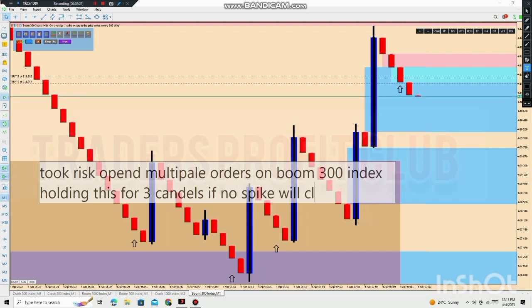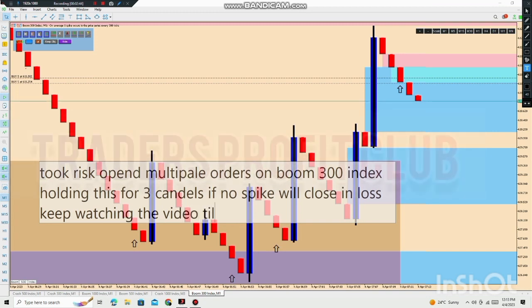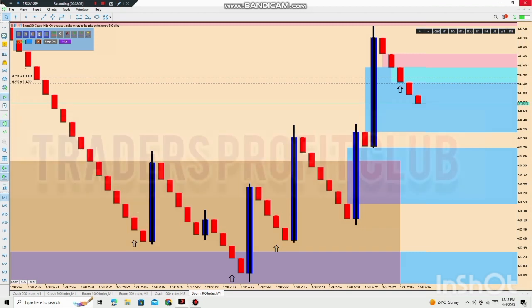Now you guys can see the first candle went, the second candle started, and now we are holding this trade for 3 candles. If no spike, we'll close in loss. Okay guys, keep watching the video and see if this really is worth it or not. Watch till the end and let's see when the spike appears in front of you guys. 2 candles went, we're holding this trade and let's see. Okay guys, we're moving with this. 2 candles and there's no spike.